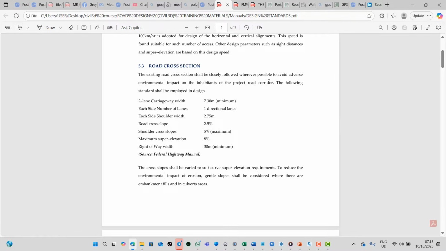Closely followed wherever possible to avoid adverse environmental impact on the inhabitants of the project road corridor. The following standards shall be employed in design. Now, this is very, very important. This is another very key important information that you need to know.